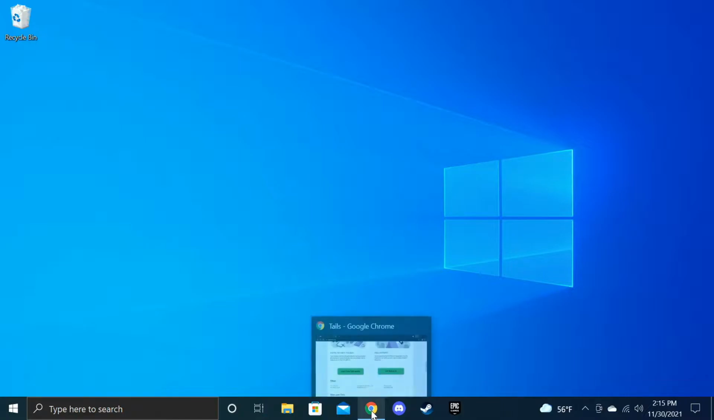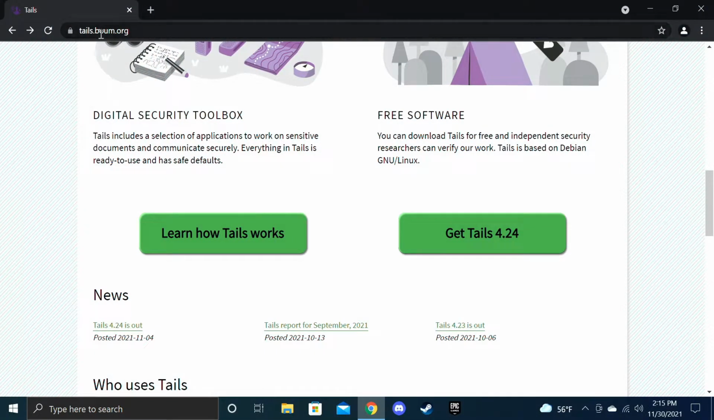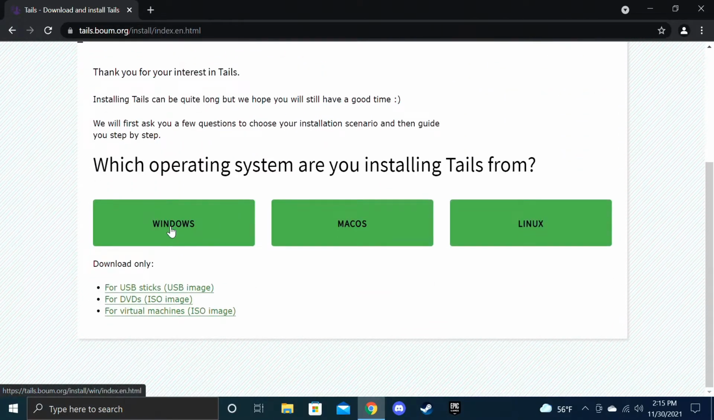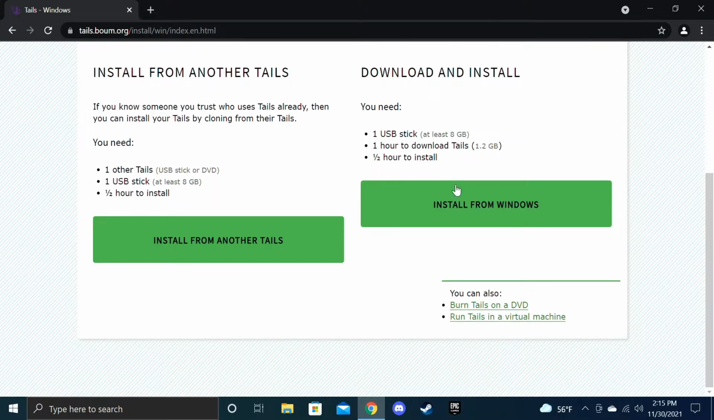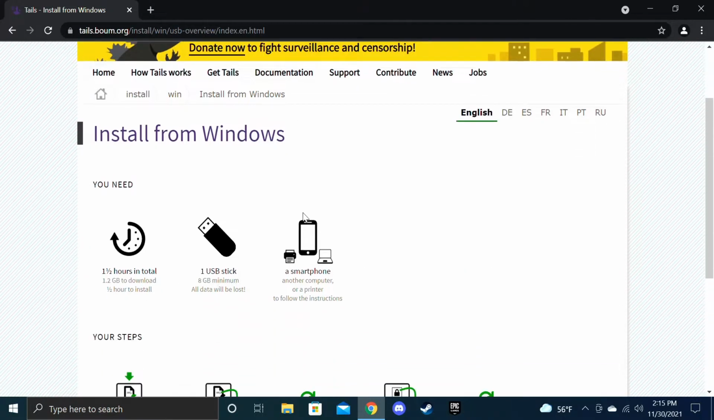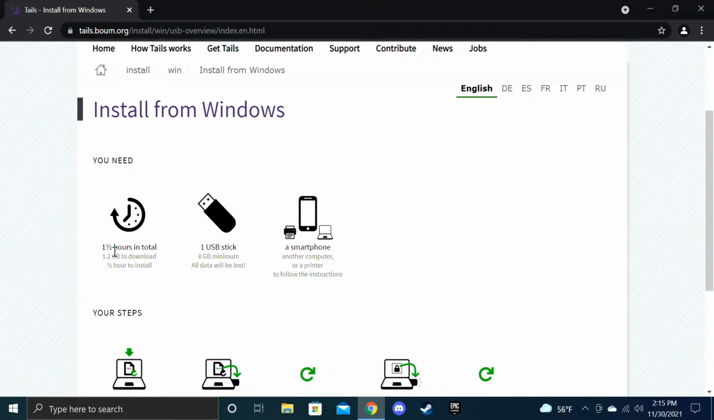First thing you want to do is go to the Tails website. This is it right here. I'll leave this linked in the description down below. But you're gonna go ahead and click on Get Tails. And whichever operating system you're on, I'm on Windows, and install from Windows. This is what you're gonna need. It says 1.5 hours in total. This isn't accurate. It will only take you around 5 minutes to download it, give or take.